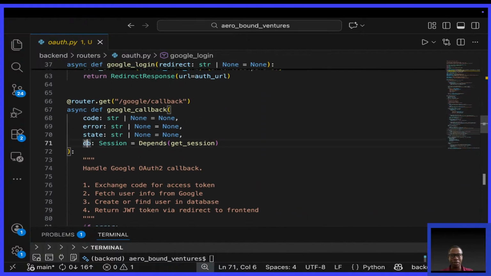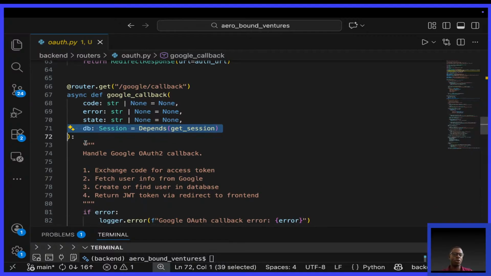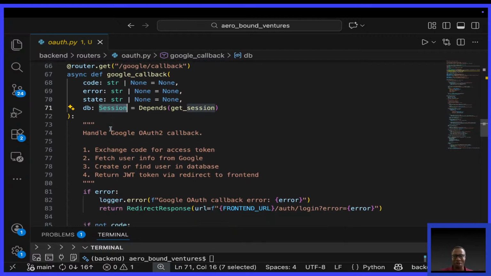And then finally we also get a dependency. Why do we have a dependency? Because we want to interact with our database. That's why we have this session dependency. I hope everybody remembers what dependencies are in FastAPI and how they work. So this function is going to be responsible for handling the callback from Google.